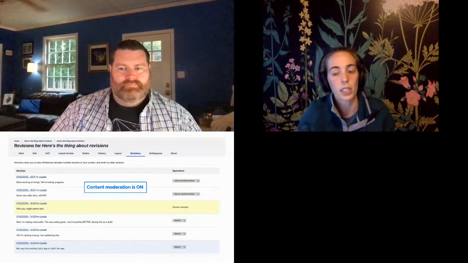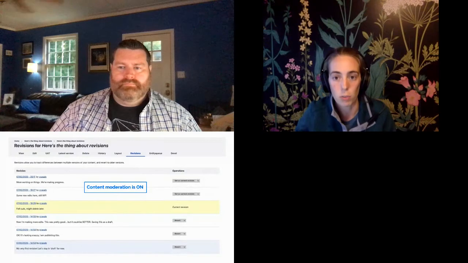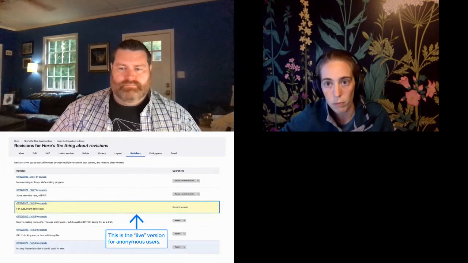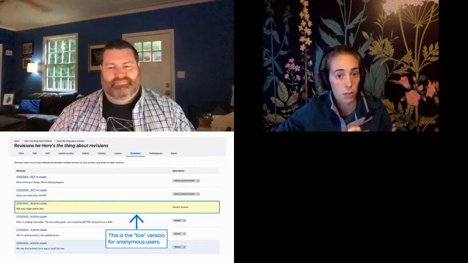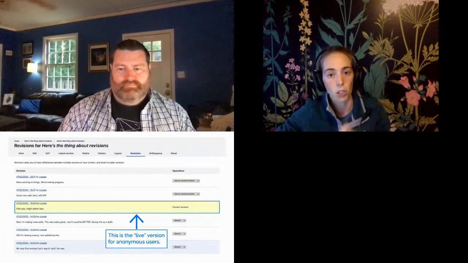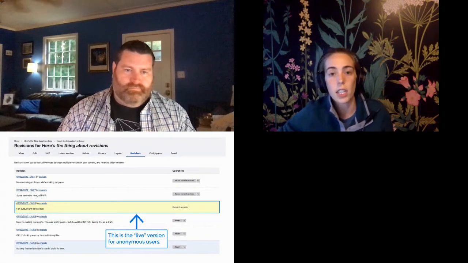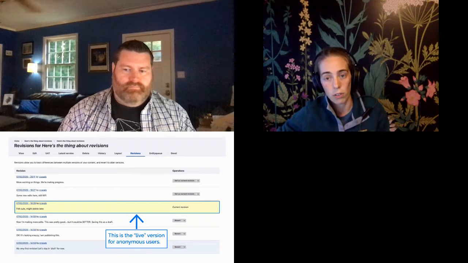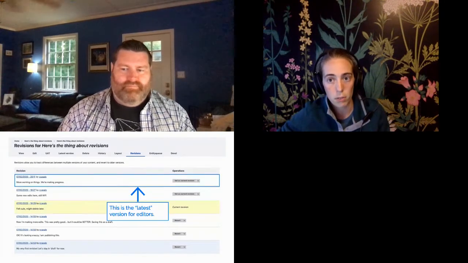Importantly, content moderation is enabled for this screen here and for this node, and as we'll see in a minute, it's pretty vital to making the most of revisions. Okay, this here, the one in yellow, or again, your theme might make it look a little different, is the current revision, also known as the default revision. It's one of those two important types.